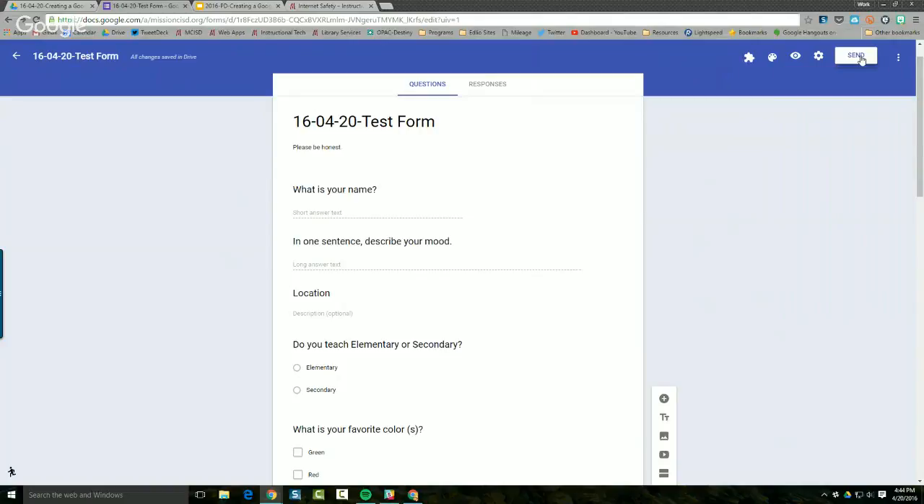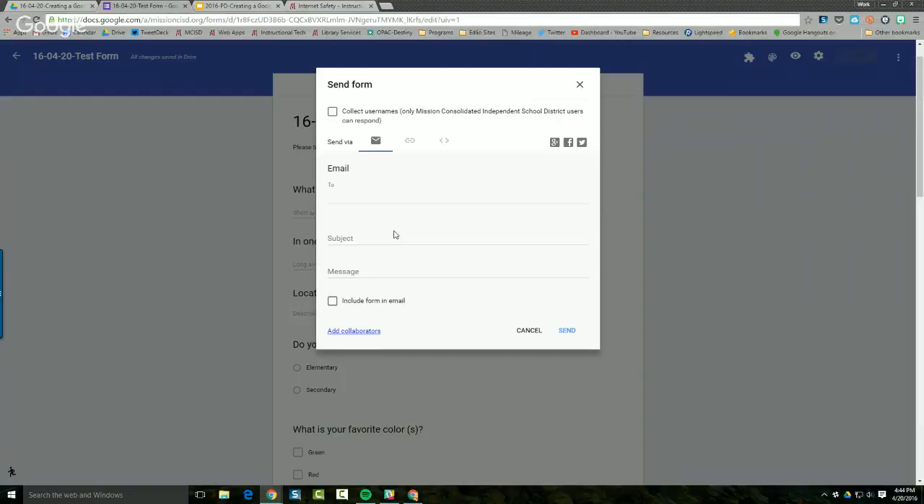Now, let's go ahead and click on Send. This is the important thing. If we want to collect the usernames, and when I would give my students a test or a quiz, I would always collect the usernames. But for surveys, I don't collect them. You can send it in one of three ways.